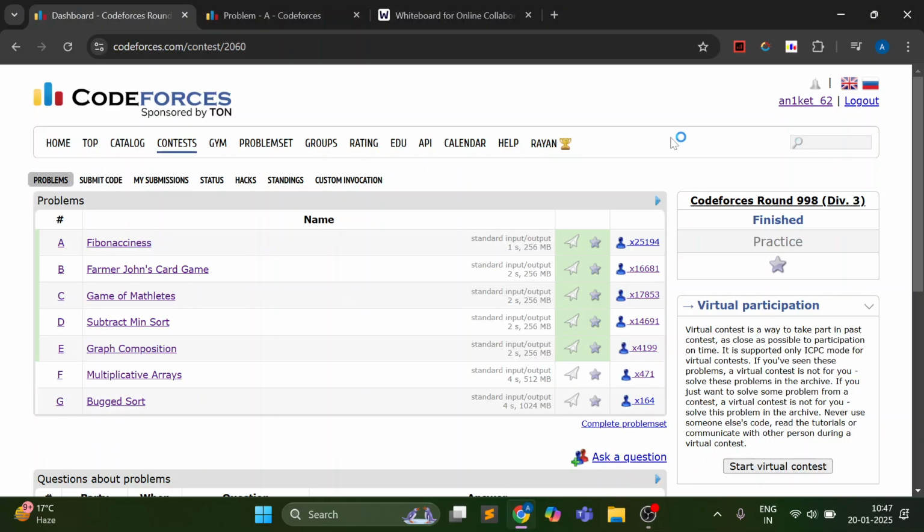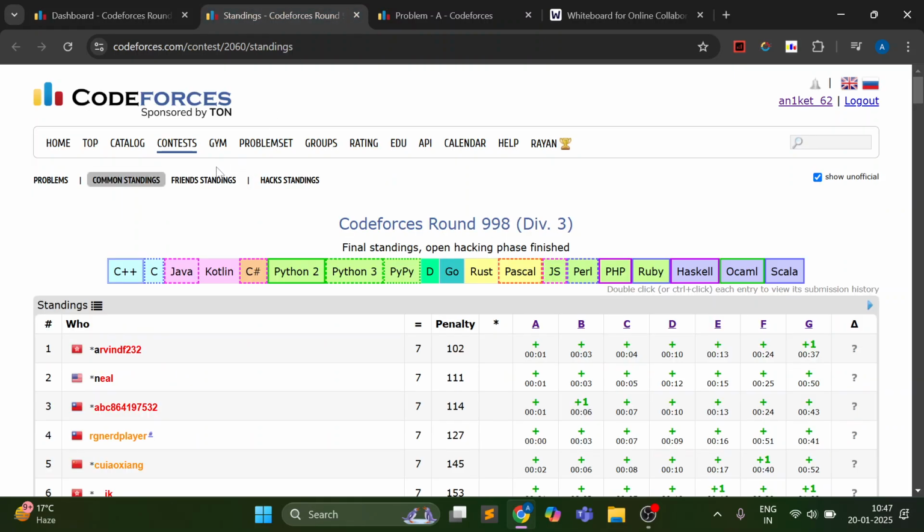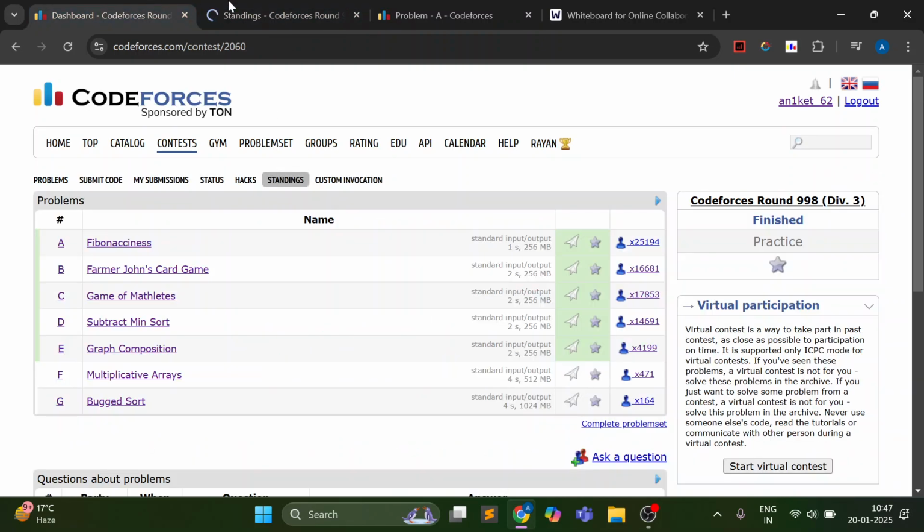So today we are going to discuss the editorial for Codeforces Round 998 Div 3, and as you can see I was able to solve the first 5 problems. So we'll discuss only the first 5 problems. I tried the next one; I found it was based on some mathematics and PhD. I tried it for some time but I was unable to solve it.